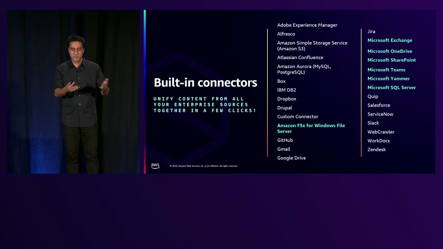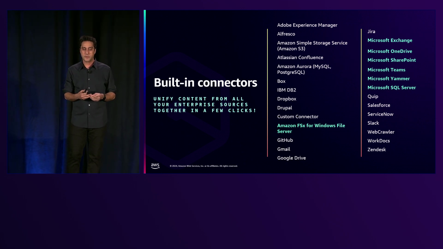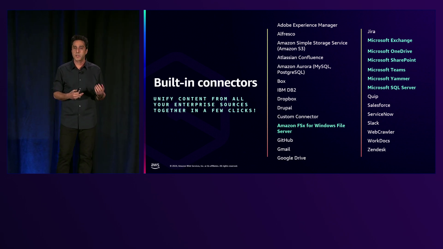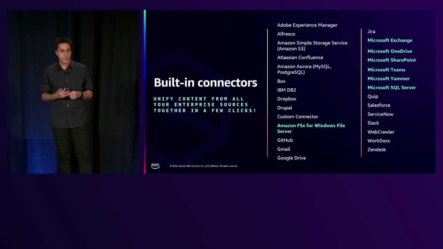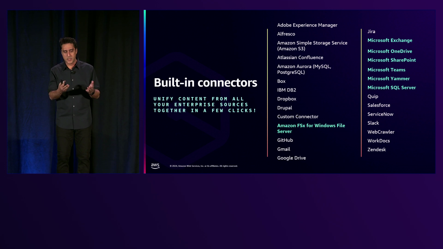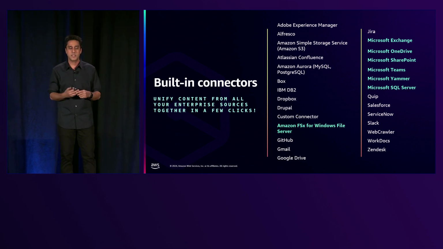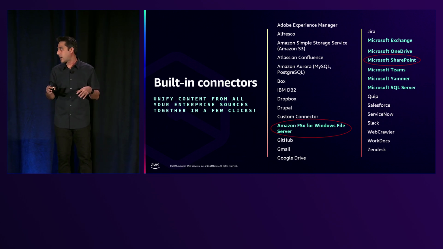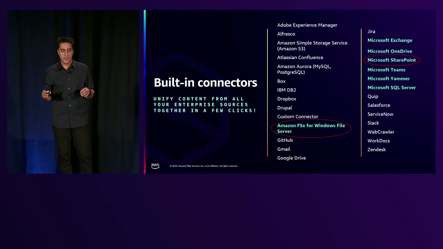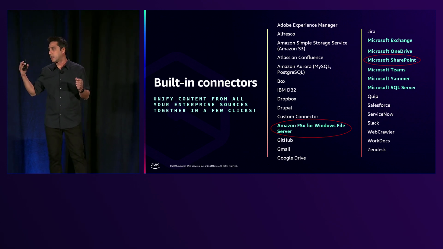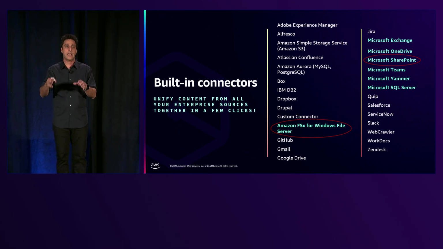And now the ones that you see on the screen that are highlighted in green are the Microsoft-specific ones. One is Amazon FSx for Windows File Server, which is our managed SMB share file server. And also you see different Microsoft-specific ones like Microsoft Exchange, SQL Server, Teams, and SharePoint. The two that we are going to highlight today are Amazon FSx for Windows File Server and Microsoft SharePoint. And we're going to show you how you can integrate Amazon Q Business with these two data sources.